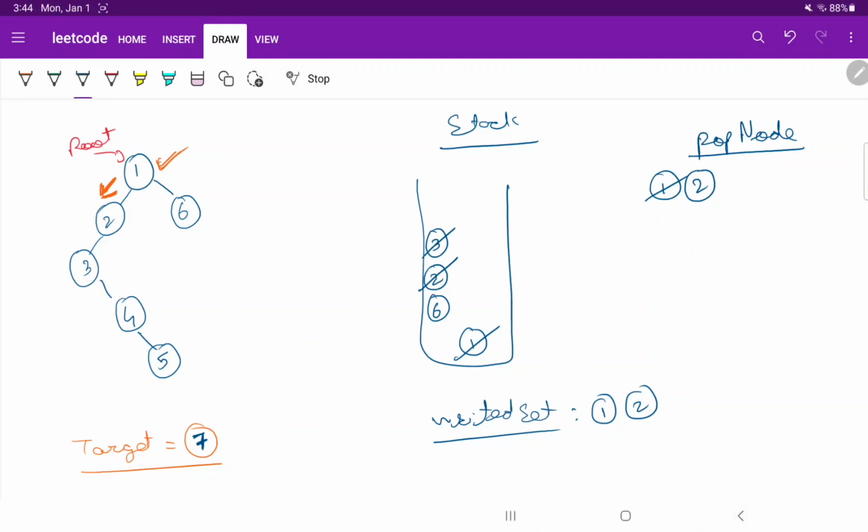Pop the topmost node in the stack, assign it to pop node, check if it's a target or not. No, it's not. Assign it to the visited set, but before doing that, check its children. Do we have children for node 3? Yes, we do. We only have one child, right child. We add it to the stack, and then add pop node to the visited set, signifying that this depth in this order has now been visited.